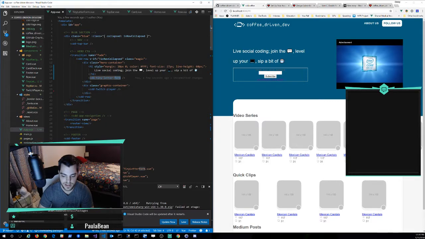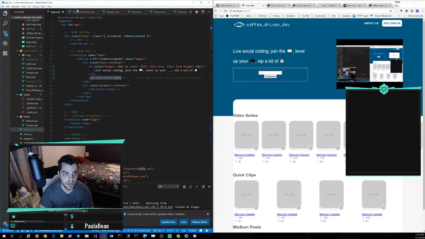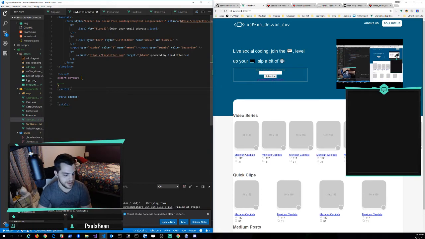That's kind of the benefit of having a custom component. It's reusable and pretty easy. It's kind of like just having your own HTML elements.